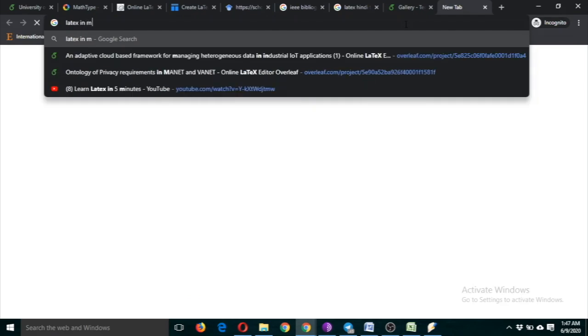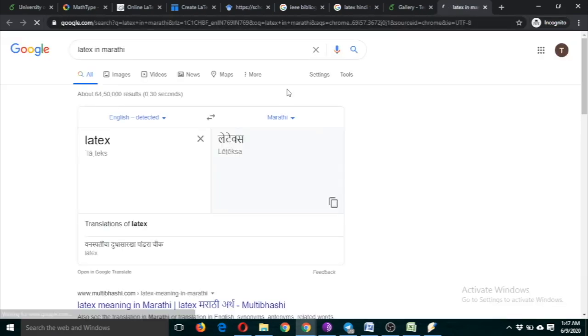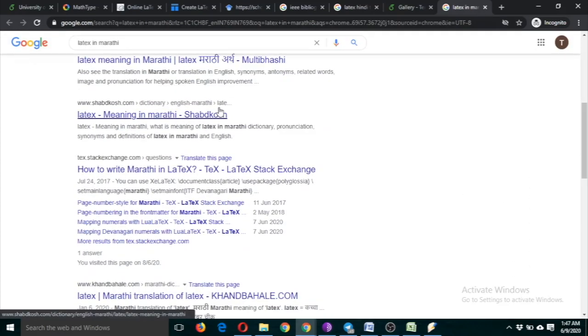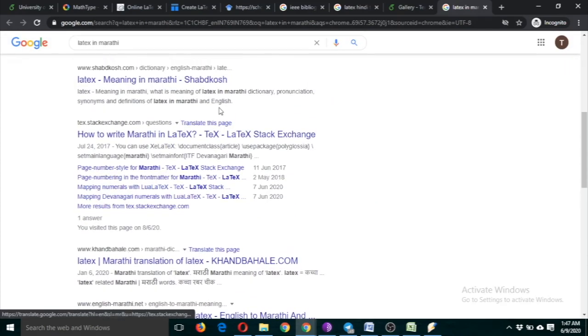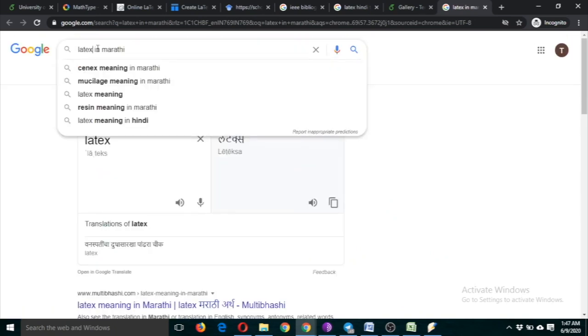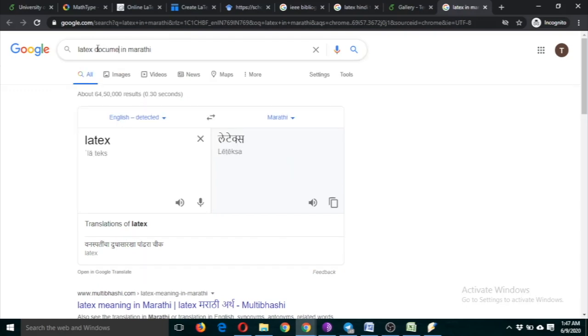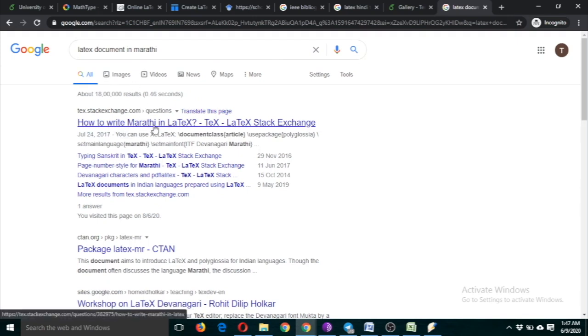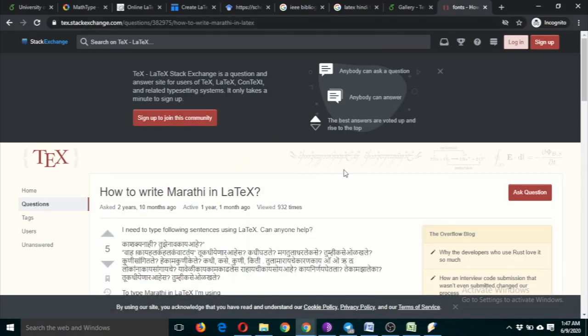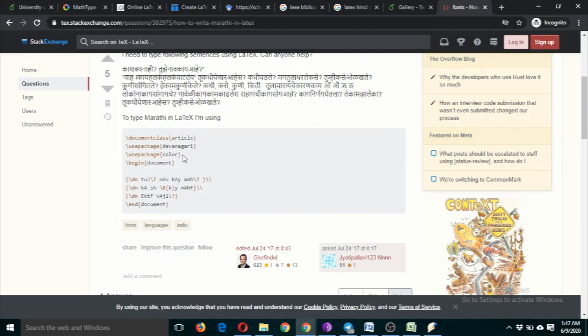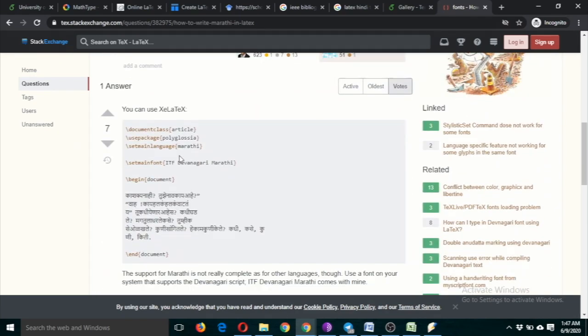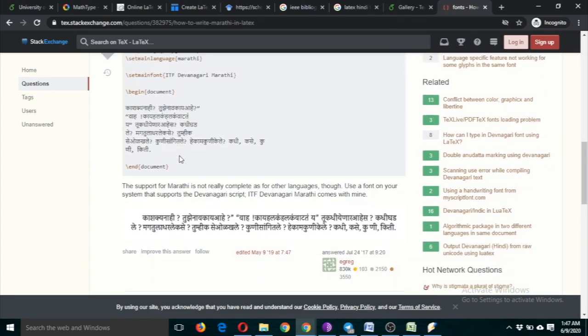You can just type your query on Google, like suppose LaTeX in Marathi. Okay, so LaTeX document. So this is how to write Marathi in LaTeX. So this Stack Exchange is quite useful in searching for anything. So you can see this, there are some examples you can find out and explore.